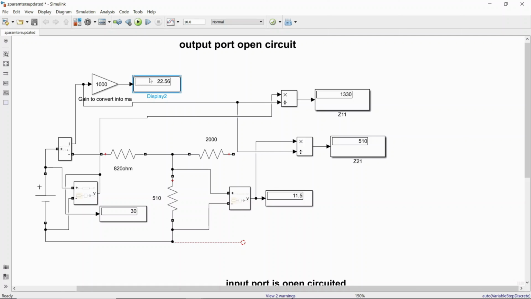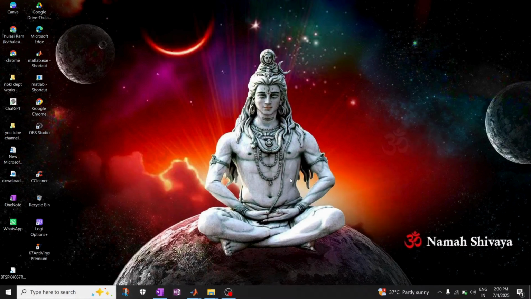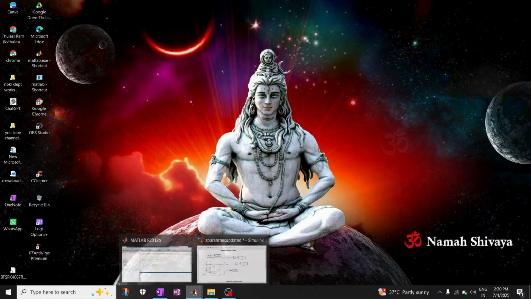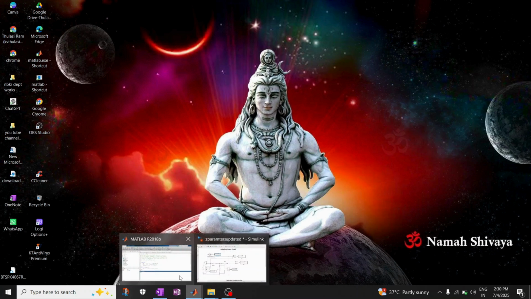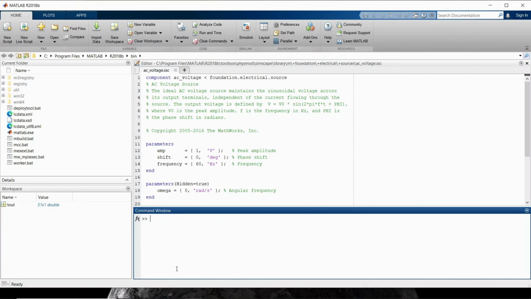Basically, let's try to identify what elements we require. So we require three resistors, one voltage source, one ammeter and one voltmeter, and let's try to connect. How to do the MATLAB simulation is just click on MATLAB, and automatically a MATLAB window will be opened.